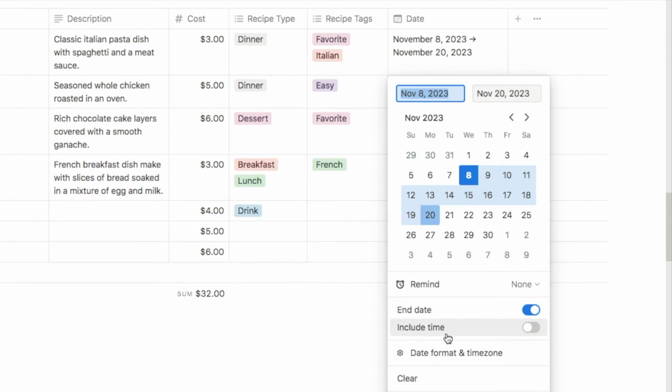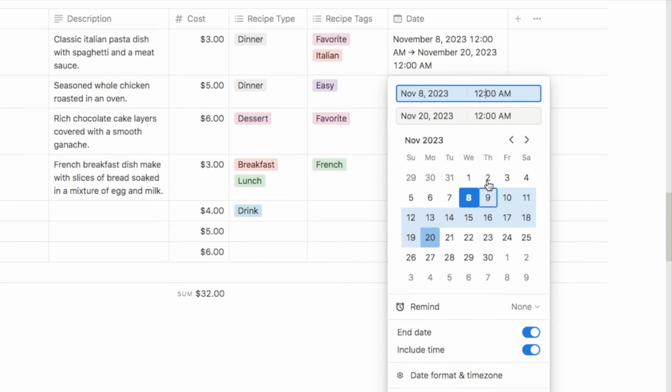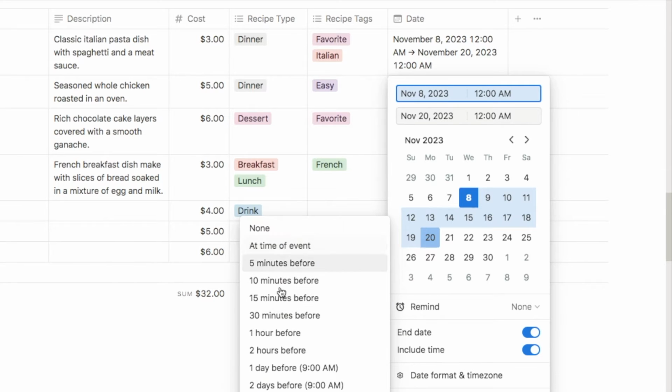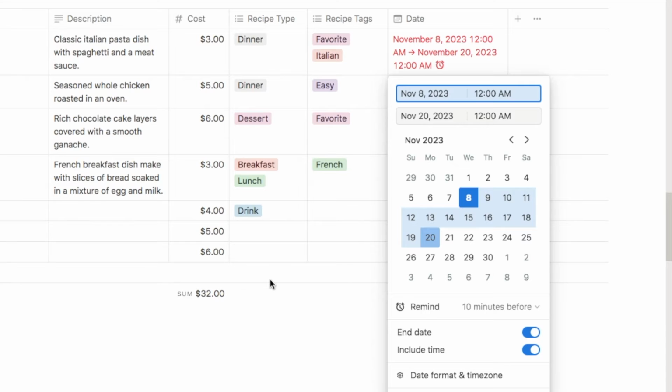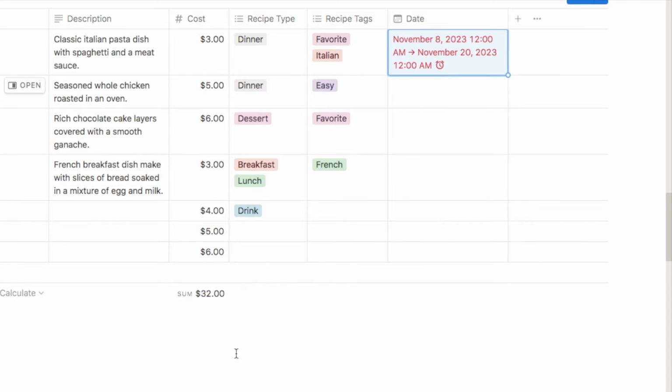You can also include the time if that's relevant to you. So you can just input the time here, and you can also set a reminder. So Notion will essentially just give you a reminder so you can decide which one is most appropriate for you. So for example, I could be reminded 10 minutes before, and that will give me a little reminder when it's due.